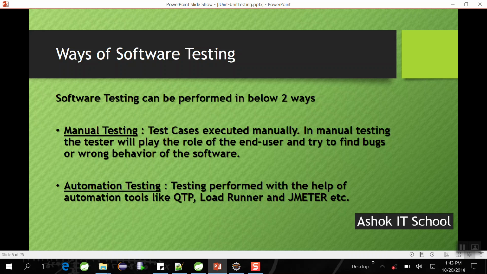So software testing can be performed in the below two ways. One is manual testing, the second one is automation testing. Manual testing is done manually by a test engineer, and automation testing will be done by testing tools.